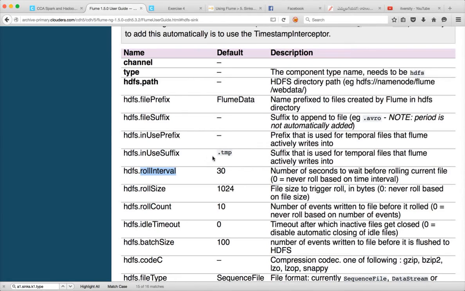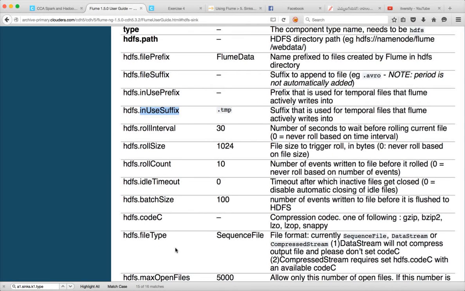Until then, the files will be written to temporary files, and if you want to prefix those temporary files, you can use this parameter. Otherwise, for suffix you can use this parameter. On top of that, another important parameter is file type, where by default it loads data as sequence file. If you want to change the file format, you can use file type as data stream, and data stream will actually write the way it comes in. So if you are streaming text data, it will write it as text data.